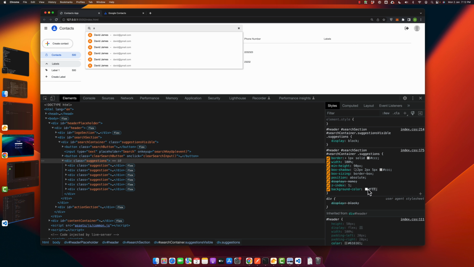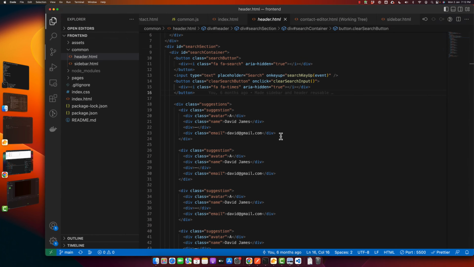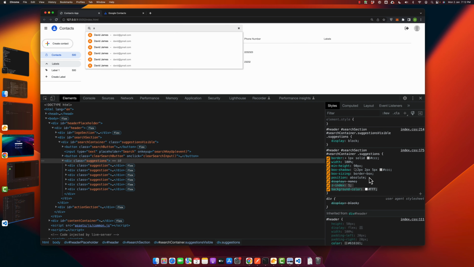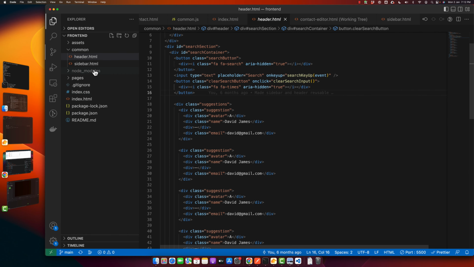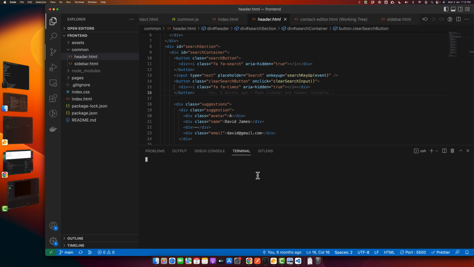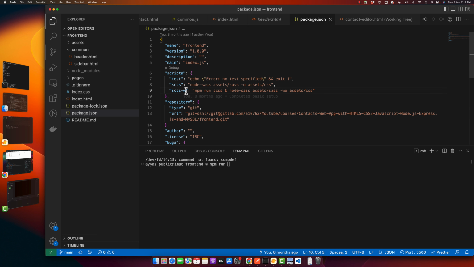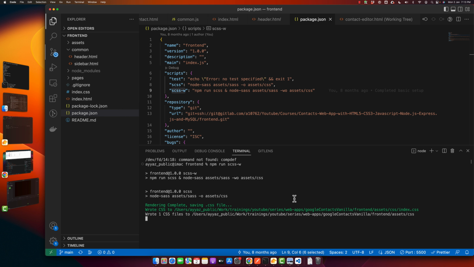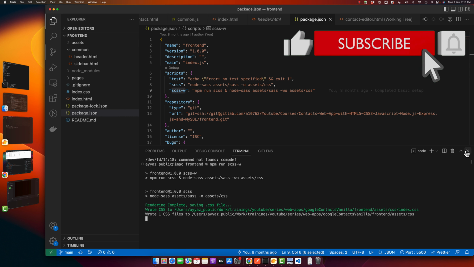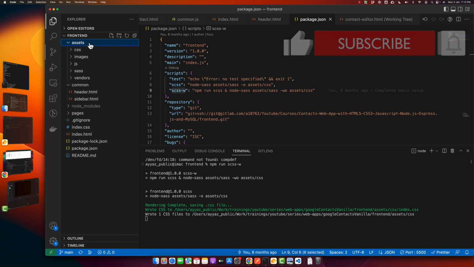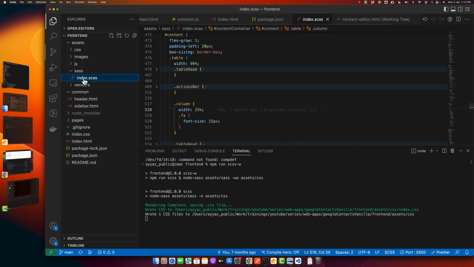Now you know that this is a temporary change. I have to copy this and move it into the CSS file. Before doing anything else, I have to start my Sass server. So for that, run npm run, and I have that command written in the package.json, so I will open it and copy the command to run it correctly. With this, the Sass compiler has started to run in watch mode. Now go to the assets Sass and click on the index.scss.